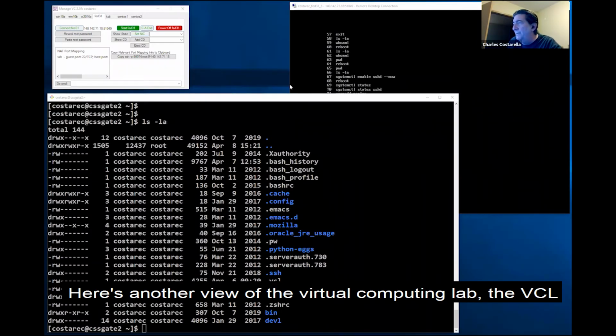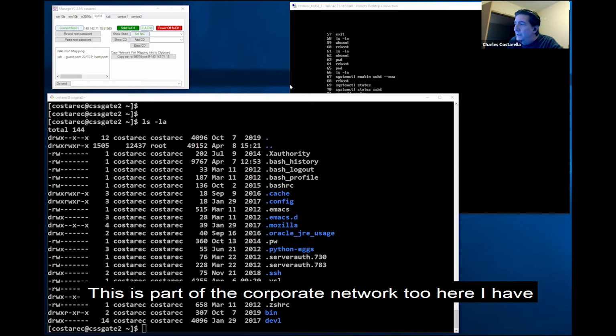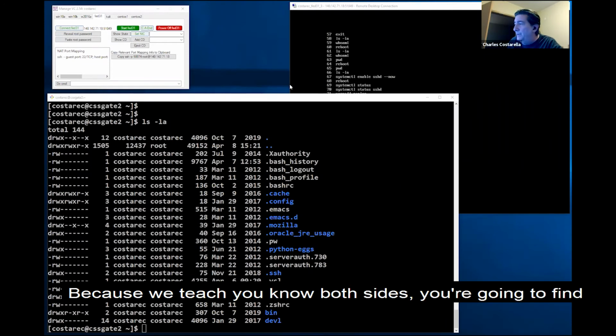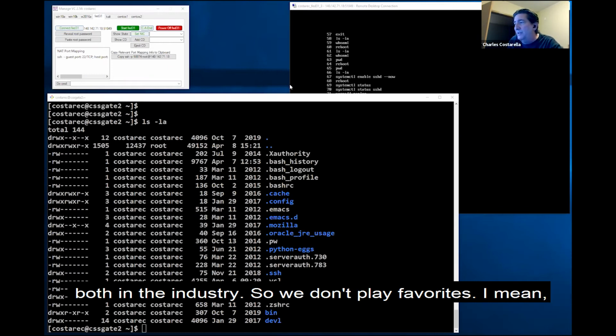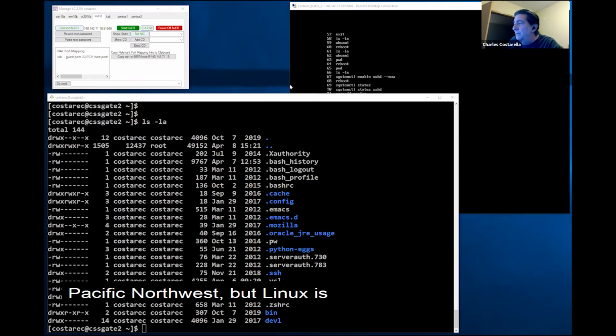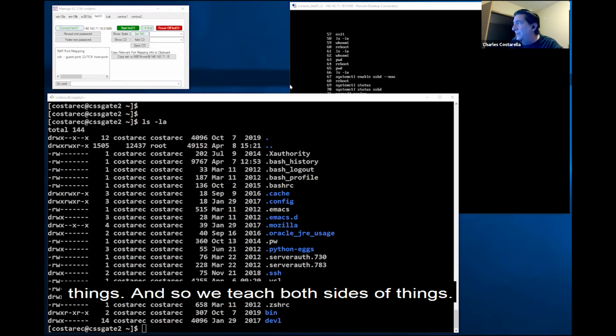And here's another view of the virtual computing lab, the VCL that supports the School of Engineering and Technology here. This is part of the corporate network too. Here I have a Fedora Linux box, because we teach both sides. You're going to find both in the industry, so we don't play favorites. I mean, Microsoft, of course, is a huge presence here in the Pacific Northwest, but Linux is always going to be found on corporate networks for various things, and so we teach both sides of things.